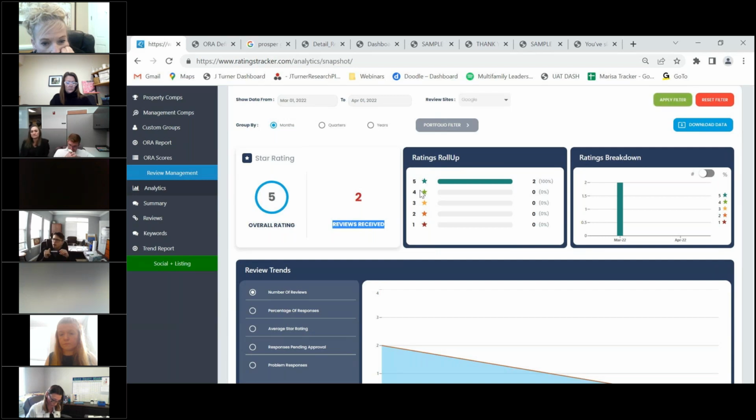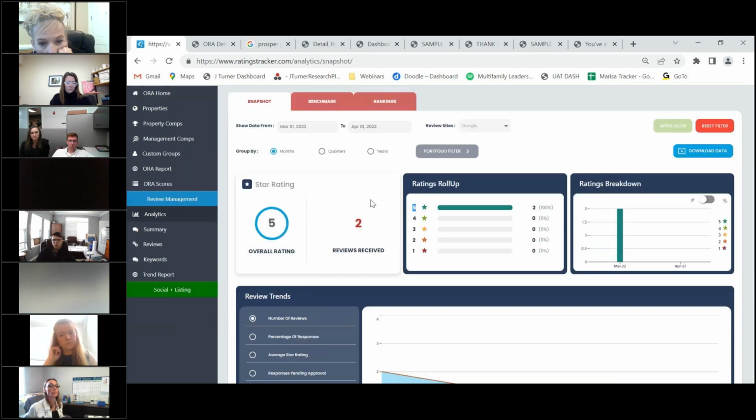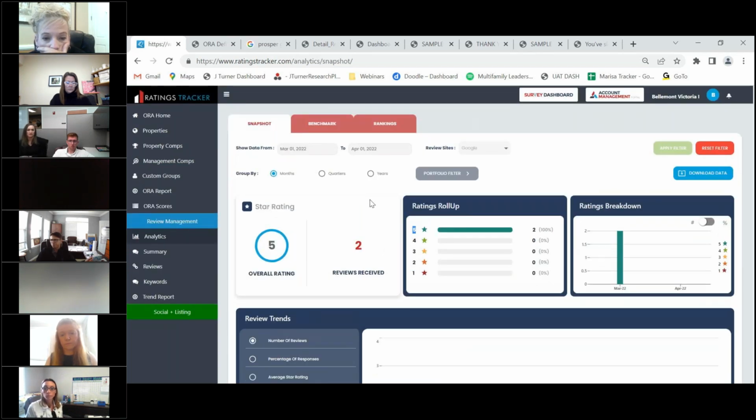It's also going to break it down by the star rating of the reviews. So of these 2 reviews, how many were 5-star, 4-star, and so forth. So great job, Belmont. You guys have 2 5-star reviews, outstanding. It's also going to show the ratings breakdown. For that time period, of those reviews from March to April, it shows what the sentiment of those reviews was.